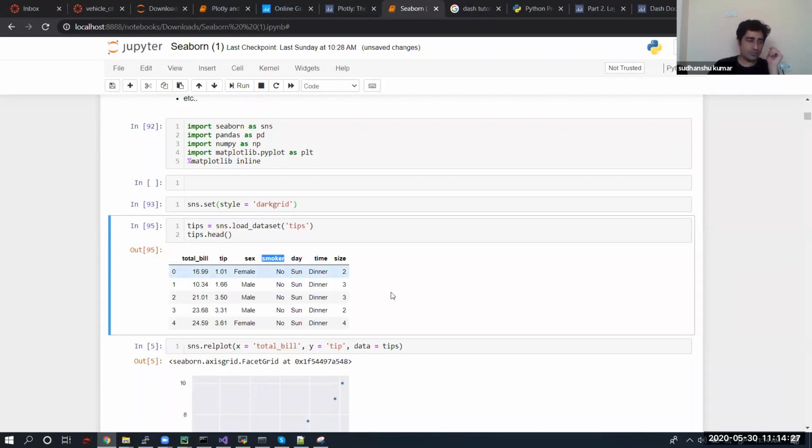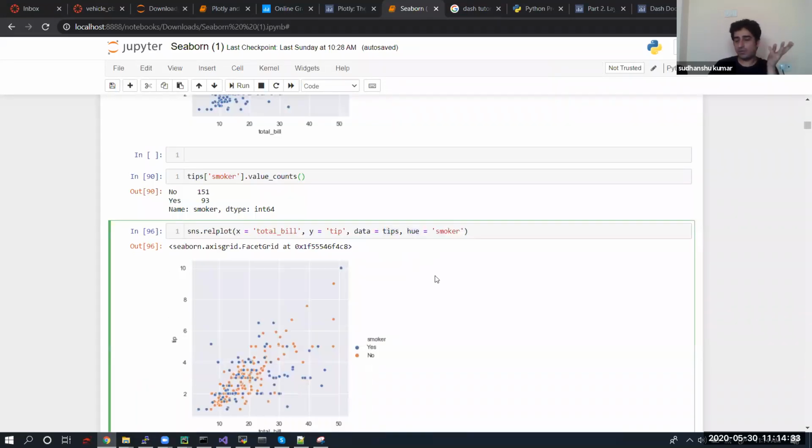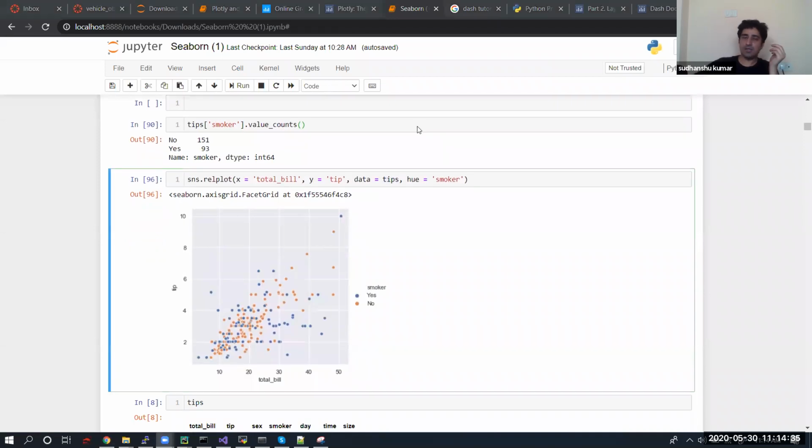These are the only two values you will find in this place. So whenever we set hue equal to smoker, you can see that there is a yes smoker and a no smoker. Yes is going to take a blue color, and no is going to take an orange color, as simple as that.